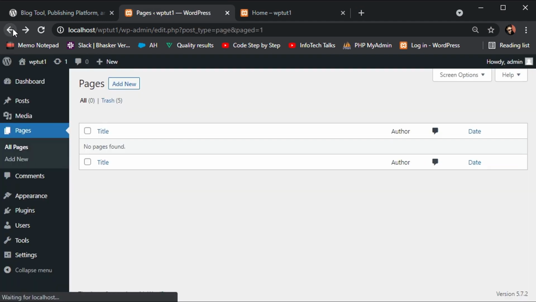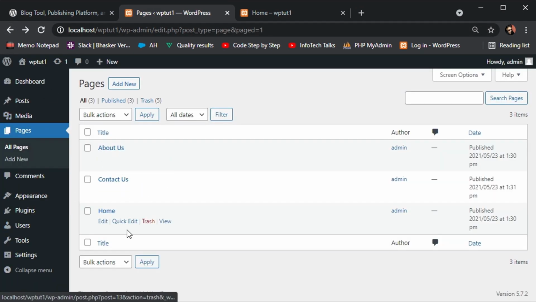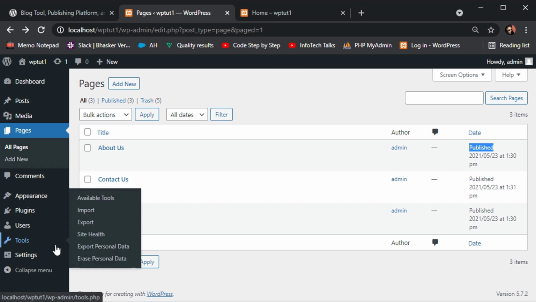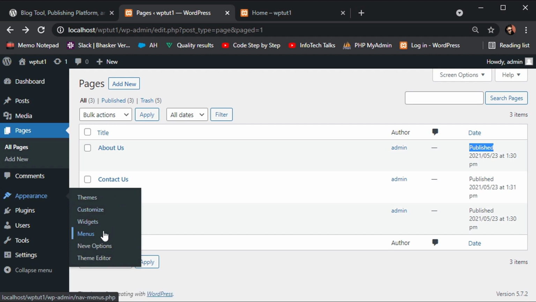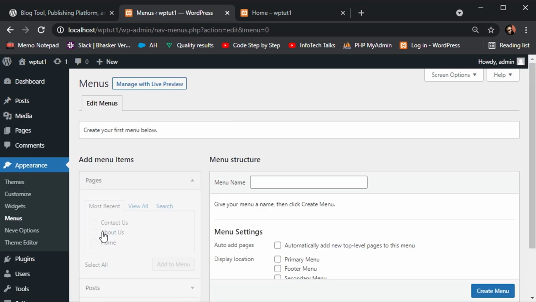Okay, this is our dashboard. Refreshing it, you will see all the created and published page here. It is showing you the date and time the page was published. Okay, so now find menus here. Under appearance you will find menus. Simply click on menus. So there is no menu available right now, so we are going to create one.